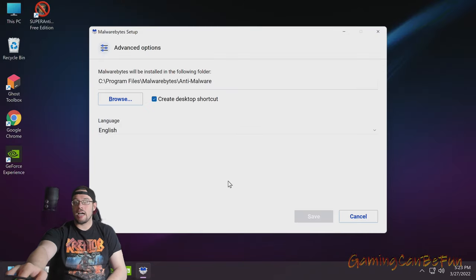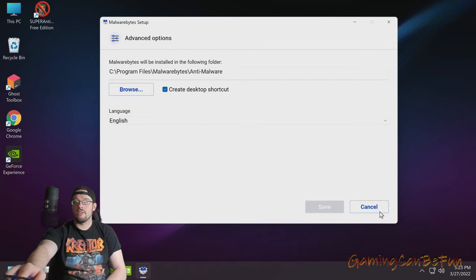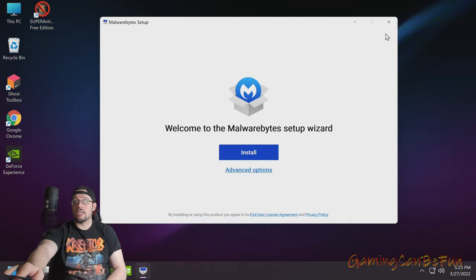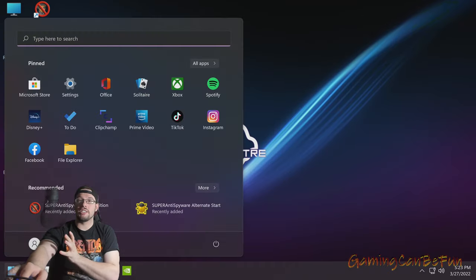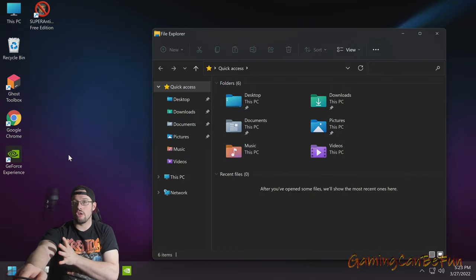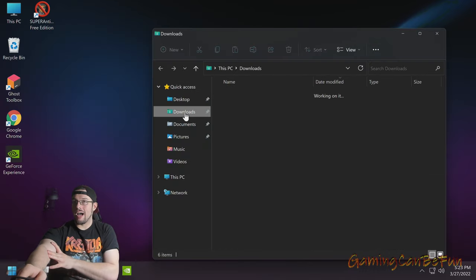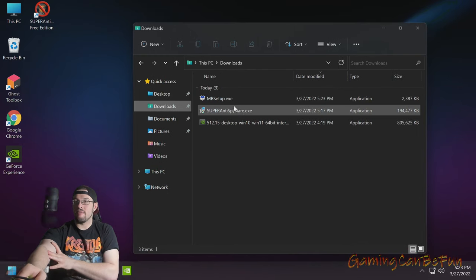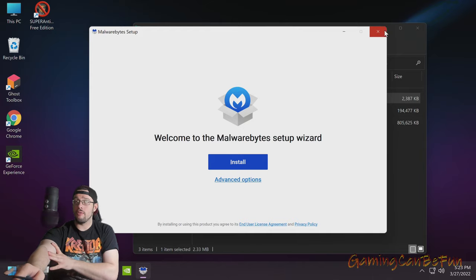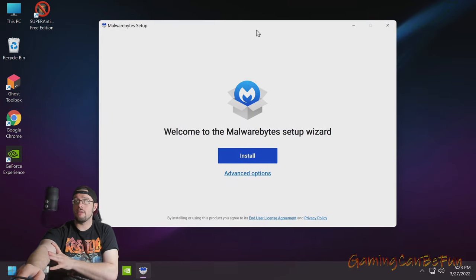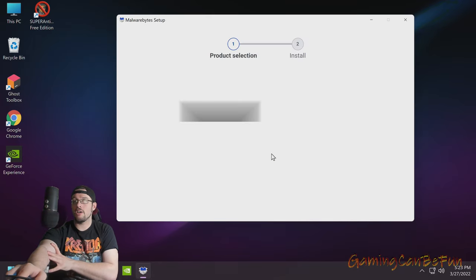Click on advanced options. I like that because that way I can see if there's anything else. So it's not that one. Actually, I'm going to exit out of this, because the only thing I hate about Malwarebytes and its installation is sometimes it freezes and it won't go all the way through. I don't know why it does that. They need to fix that. But either way, I want to right click and run as administrator. Hopefully that will stop it from freezing. But click on install.